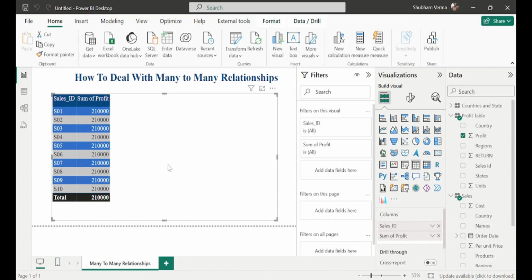This same question is sometimes also asked in an interview: how do you deal with many-to-many values if you have two fact tables in your data set? The answer is that we can use a bridge table. So the question is how we can create a bridge table. Let's learn some ways to create one. You can simply avoid many-to-many relationships with the help of a bridge table.